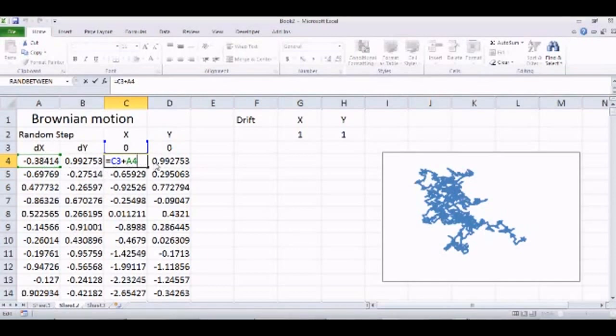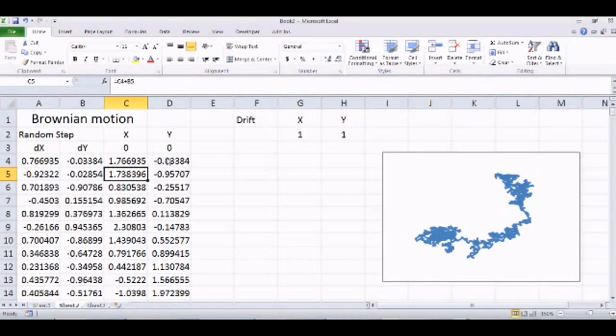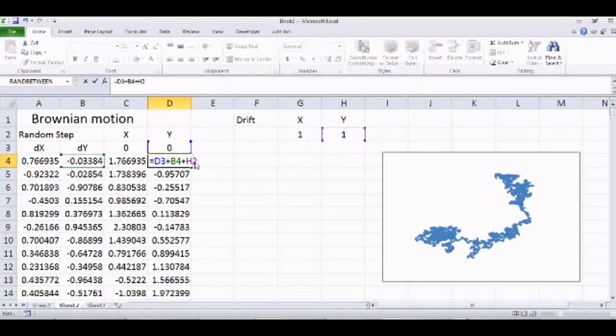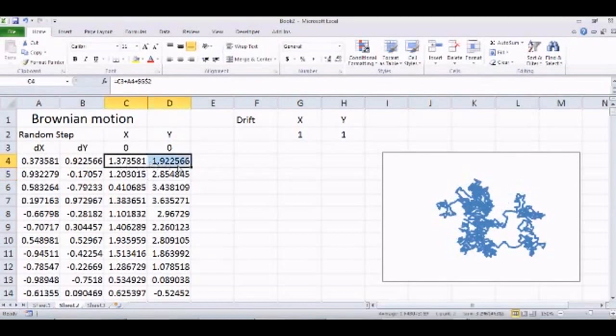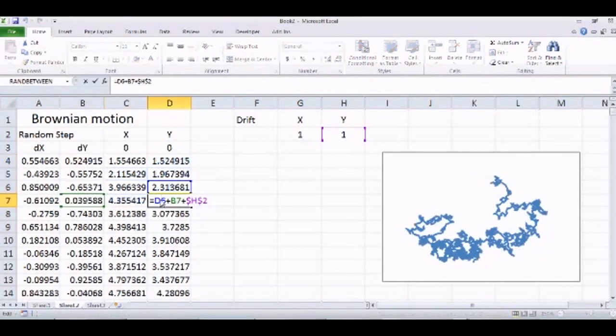Now all we have to do is add the drift into it, and put a dollar sign so that it always refers to cell G2 and doesn't change the reference as we move to the other cells. In the same way for Y, we add the drift of Y with a dollar sign. Now as you drag it down, you see that the initial position changed and the random step changed, but the drift remained the same because I put a dollar sign here.